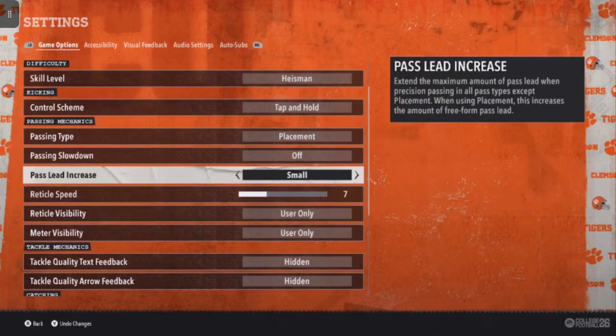And then you'll have this pass lead distance, which is small, medium, and large. Small typically keeps that reticle inside that little shaded circle. Medium allows that reticle to travel a little bit further outside of that circle. Large enables you to throw it a lot further away from that circle. And that's where placement and accuracy would come into play.